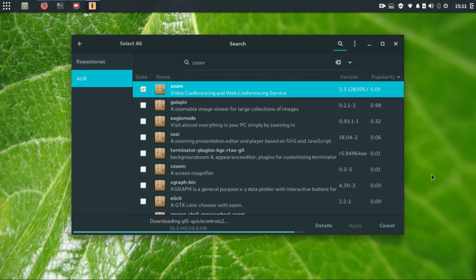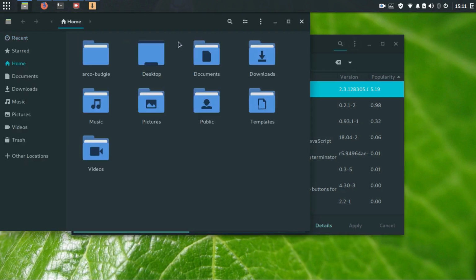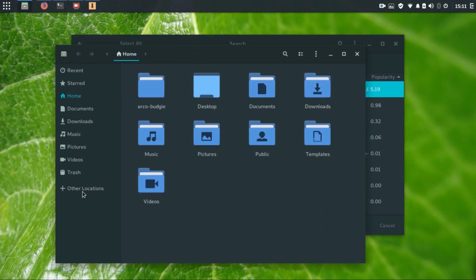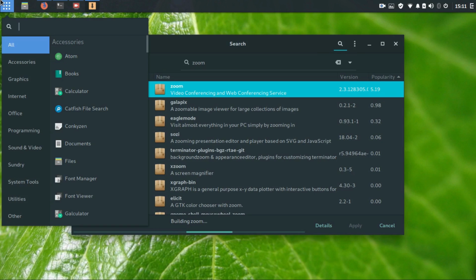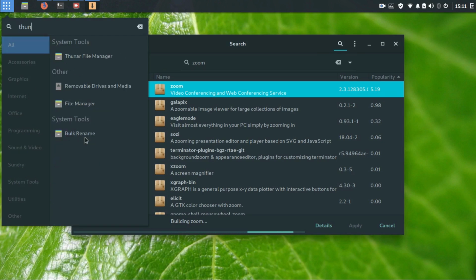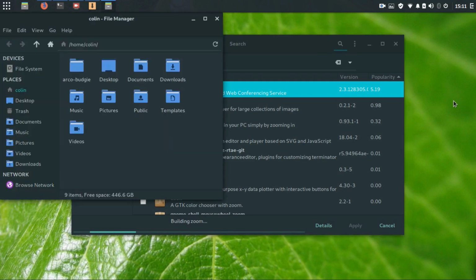So that's Zoom installing now, and then we got the file manager there. It's very much similar to what you'll see in the GNOME desktop, and we also got Thunar in here. Now I don't know why it's in here. I don't know whether it's put in there for a reason or not. I'm really not sure. Be interesting to know. So there's your Thunar.